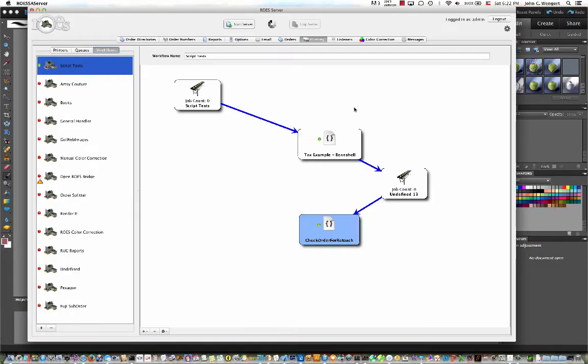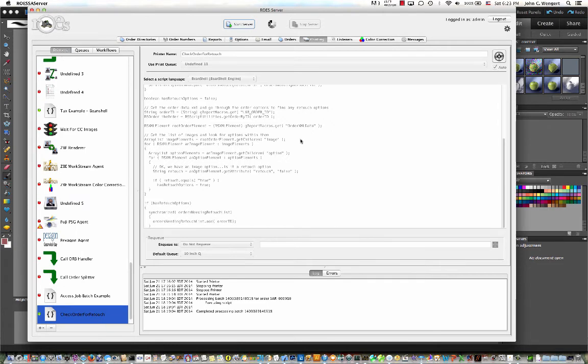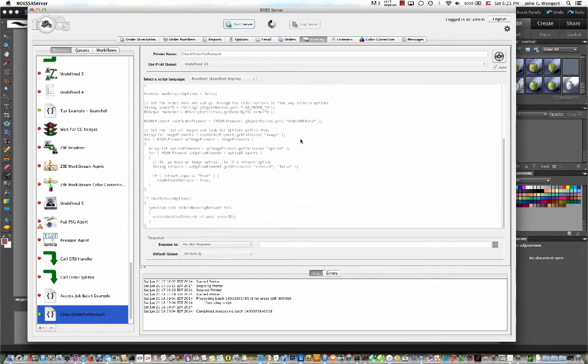So the first example I'd like to show you is a situation where, let's say, the lab was trying to deal with retouching, and this example is actually going to use a combination of a scripting agent and a couple of listeners. First, the scripting agent here, this check order for retouch. If I double click on him, we can see the code that's actually in here.